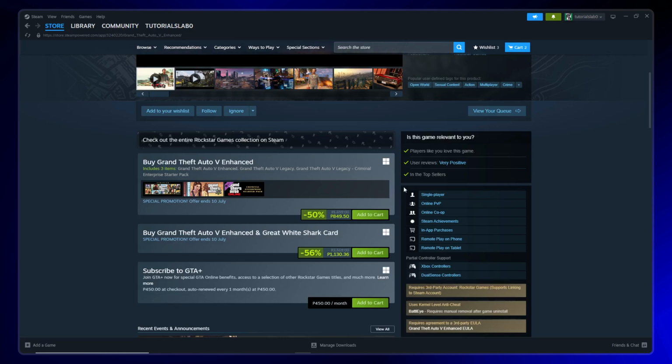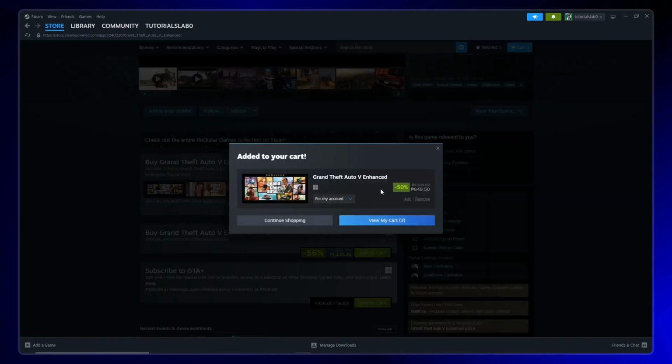If you want to explore this further and confirm the restriction, go ahead and click the Add to Cart button. Watch the screen carefully for what happens next. If the game is indeed blocked, you'll immediately see a pop-up message that says "blocked, not available in your region." This pop-up confirms that the game cannot be purchased from your current location.